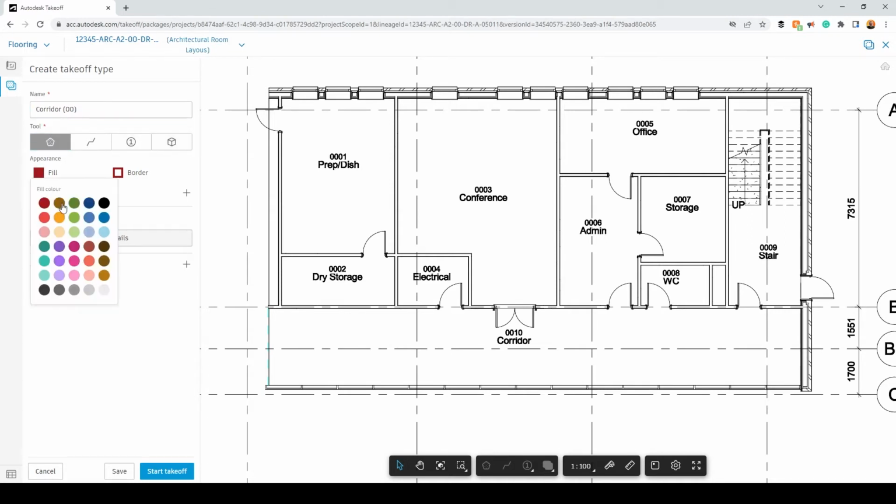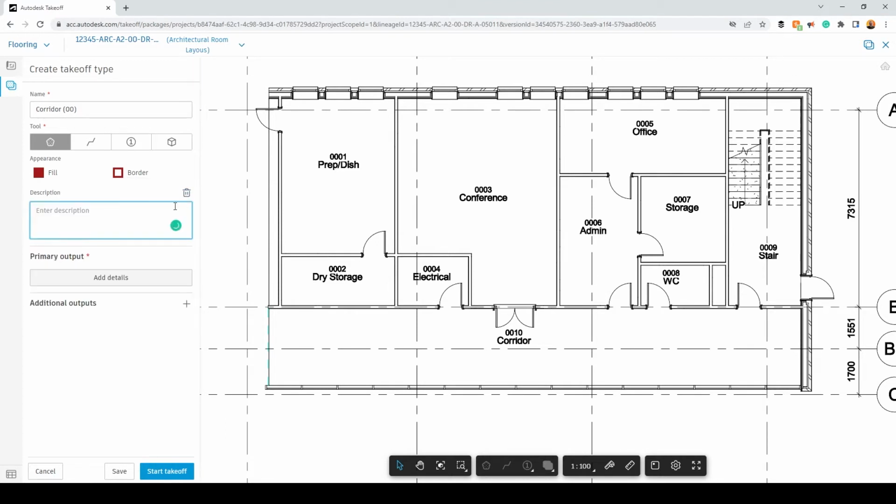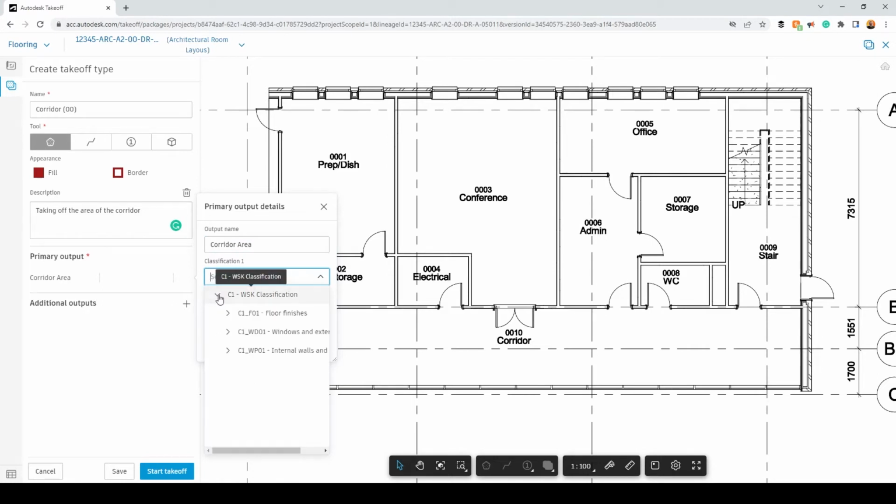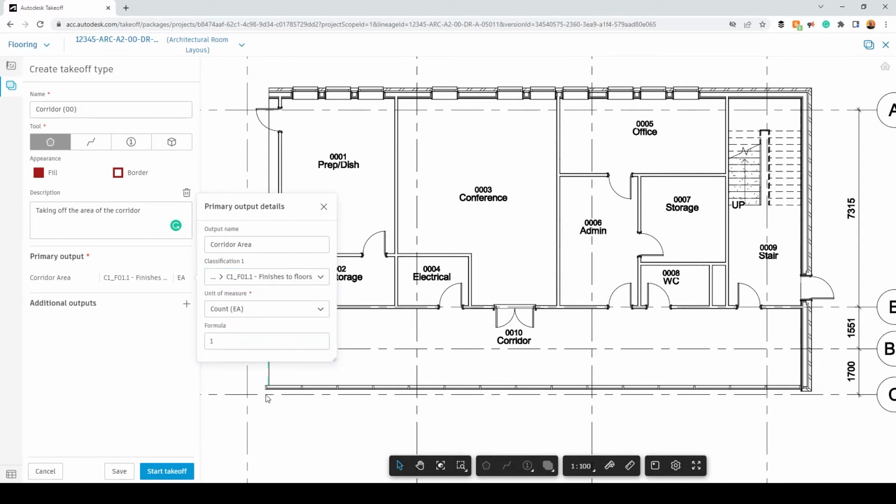We can change the appearance colour if we require, and its border colour yet again if we require. We can add a description. I would always recommend adding a description in here in some cases because of the title. People may not understand what it is. Now we need to do a primary output, so I'm going to go add here, put a name in here. I can select my classification list, which is here, which I've already done, and you can see here there's some to choose from. So I can go in here and actually select. So I'm going to look at the finishes to the floor.